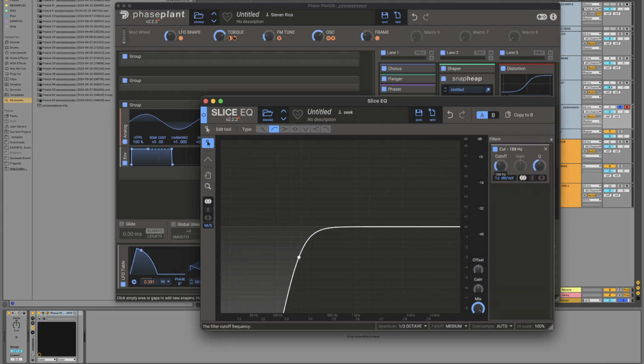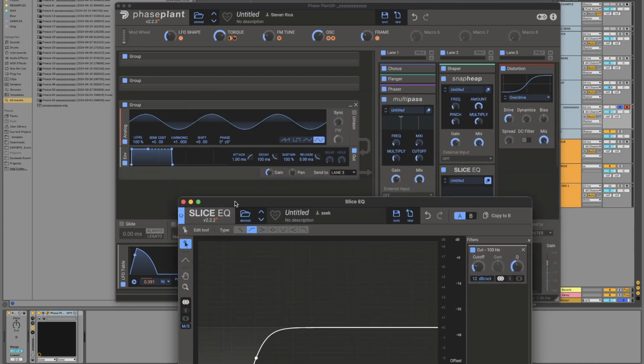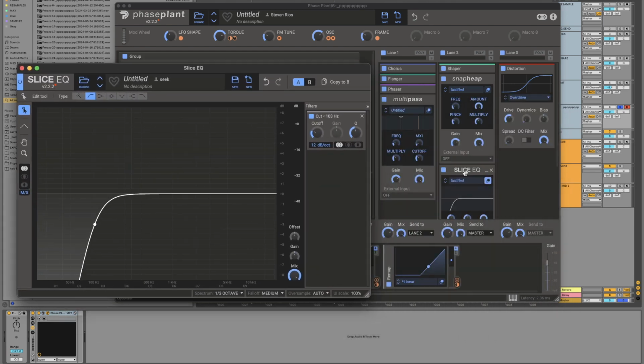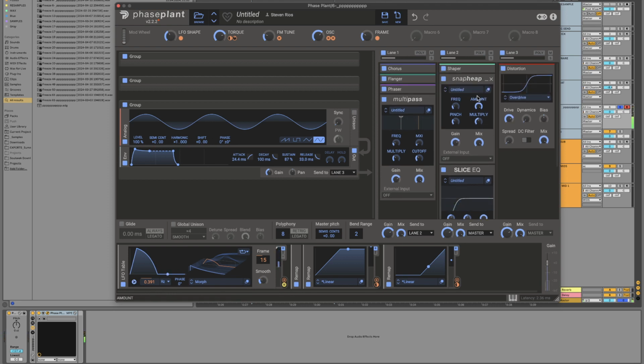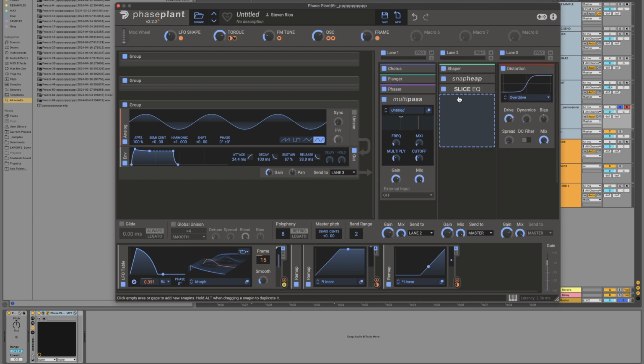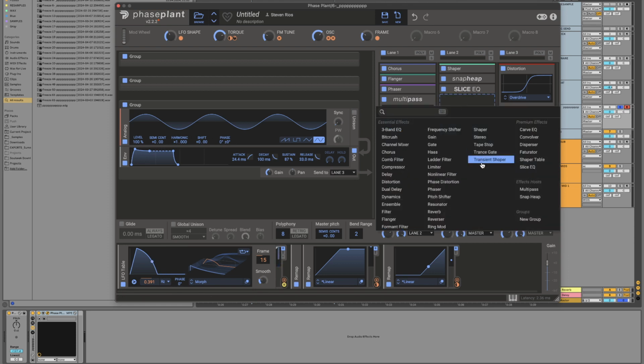And I'm going to, okay, cool, yeah. So we can control that high pass with the offset right here. Cool, so we can do some filtering.